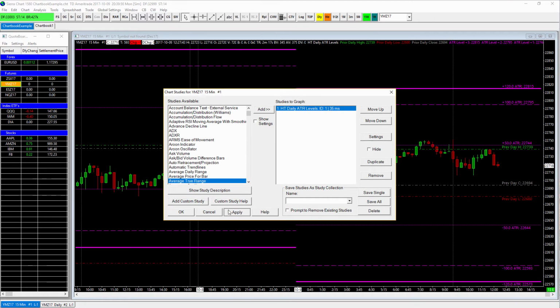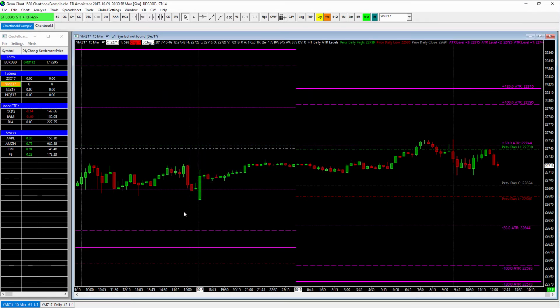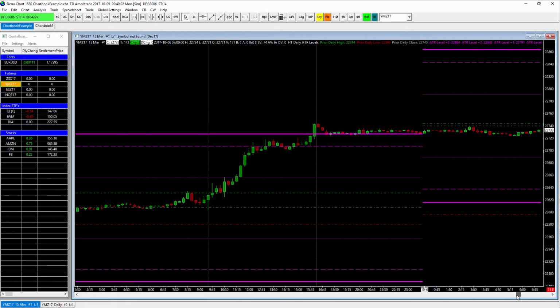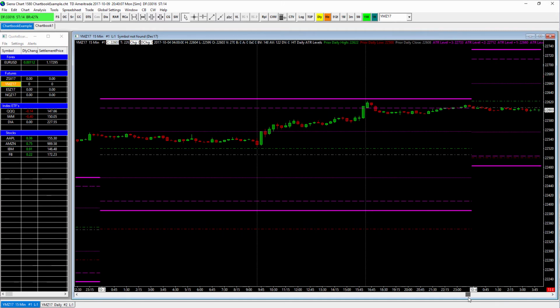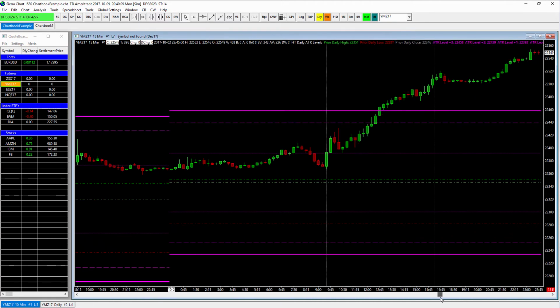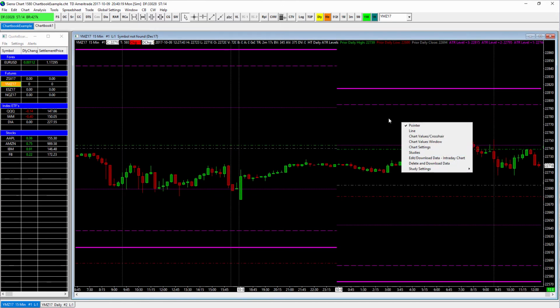And we can hit apply and OK. So now you can see that we're also plotting lines in the historic data. And you can see if I just scroll through here real quickly that those lines are almost always in play almost every day of the week. So we've got more data on here available.